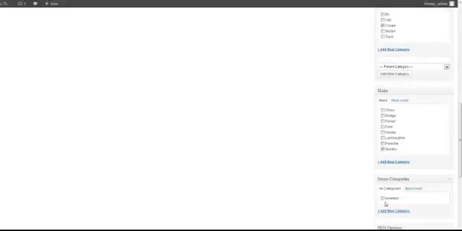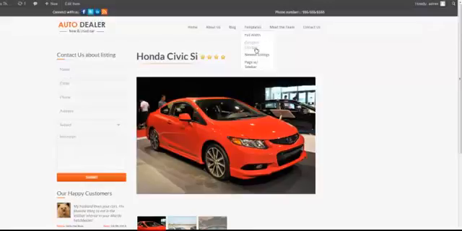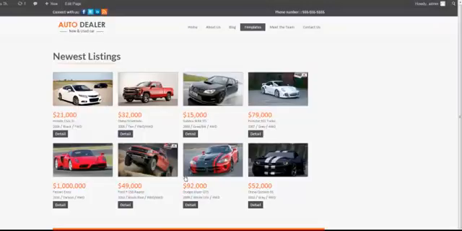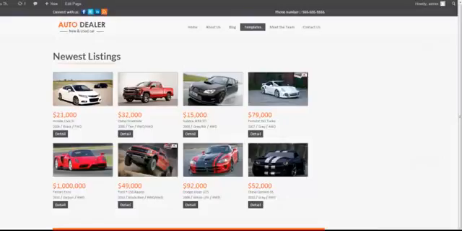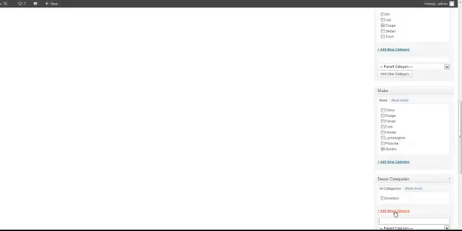Whenever you start creating listings on your site, you should always have at least one main category that all vehicles fall under. This just allows you to create the different pages on your site, such as the newest listings. All these vehicles here fall under the inventory category that I've already created. If I wanted to show a specific kind of vehicle on this page, I could create a new category here and name it whatever I want. In this case, I could call it trucks.